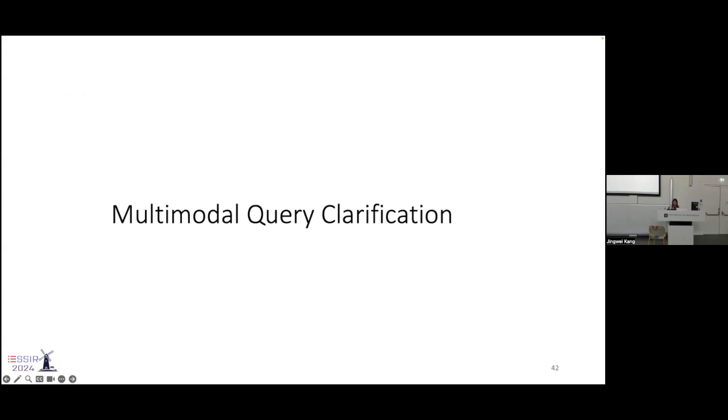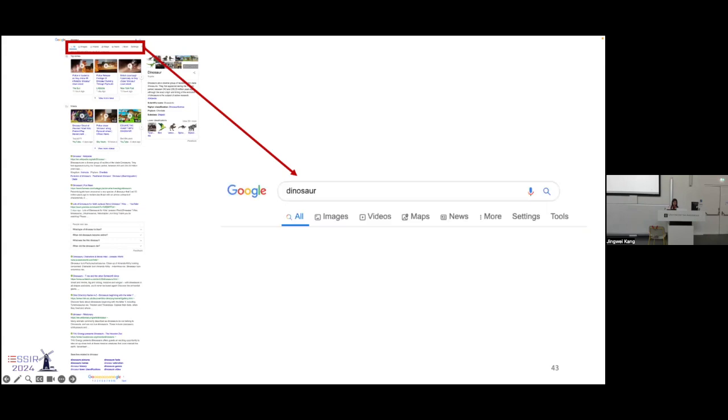And before we take the break, I'm going to talk a little bit more about multimodal query clarification. The basic idea is that we want to incorporate some multimodal information in the query clarification phase and make it more interesting to the user. Let's retake a look at this example. When we try to search for something like dinosaur in the search engine, we actually use a simple query like dinosaur.